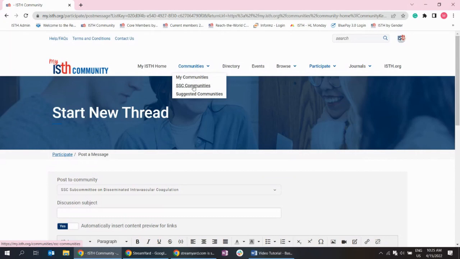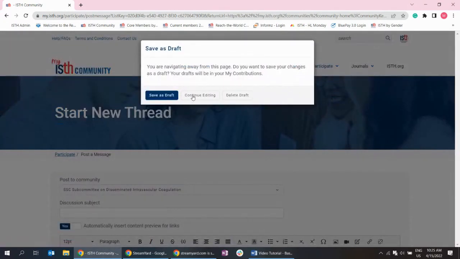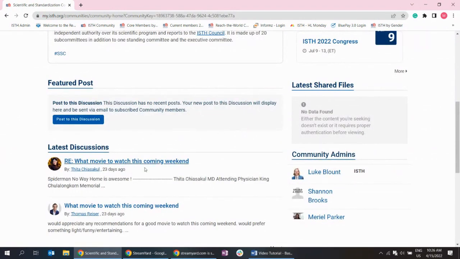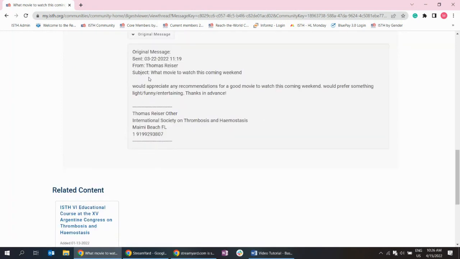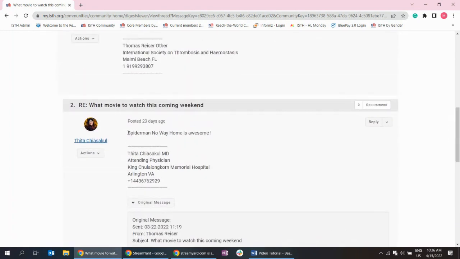So now let's just talk about how to respond to a community post. So once you find a post that you would like to engage with, you just click on the name and you will see the original message right here, and then the latest discussion. Now, to respond, you can either do it public, or if you click in the down arrow, you can also reply privately.